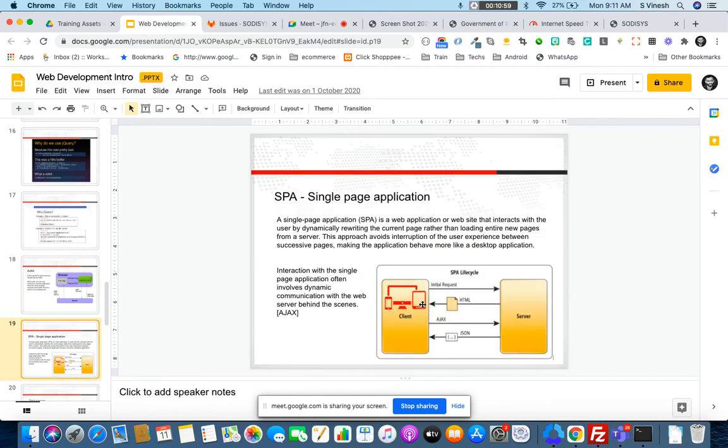So we have the client, and the request is going to the server, and this is happening in the background itself. If it is HTML, we bring the HTML, and if there is some JSON data for data changes, we use that. So this is what we call a single page application. Now mostly every website that we are creating is a single page application.